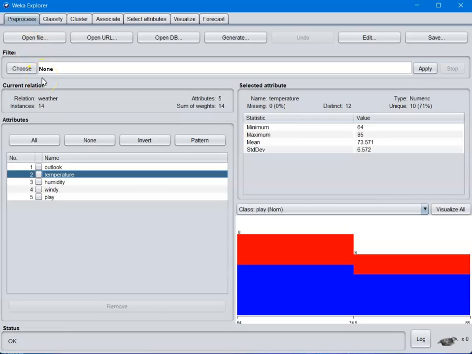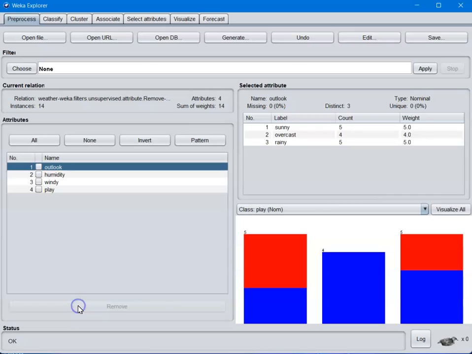Now the first feature is remove attribute. How to remove the unwanted attribute from our dataset? For that purpose, the remove option is available. The first option for removing the attribute is to choose the attribute that is to be removed from the dataset, then click the remove button here. After clicking the remove button, the particular attribute is removed from our dataset.